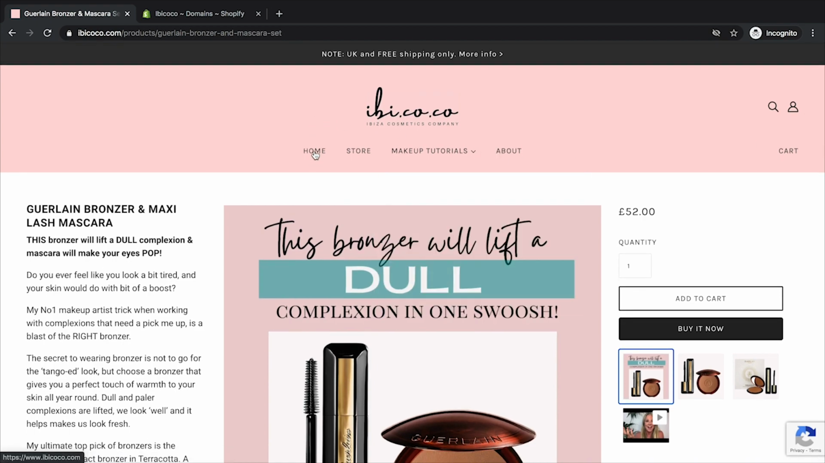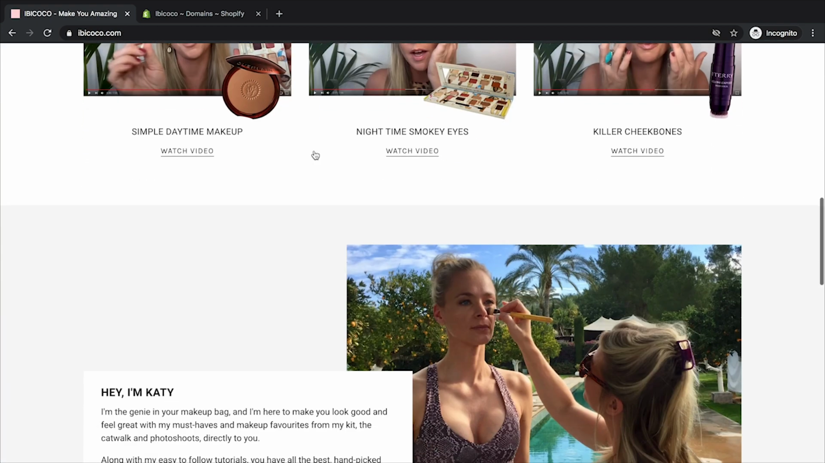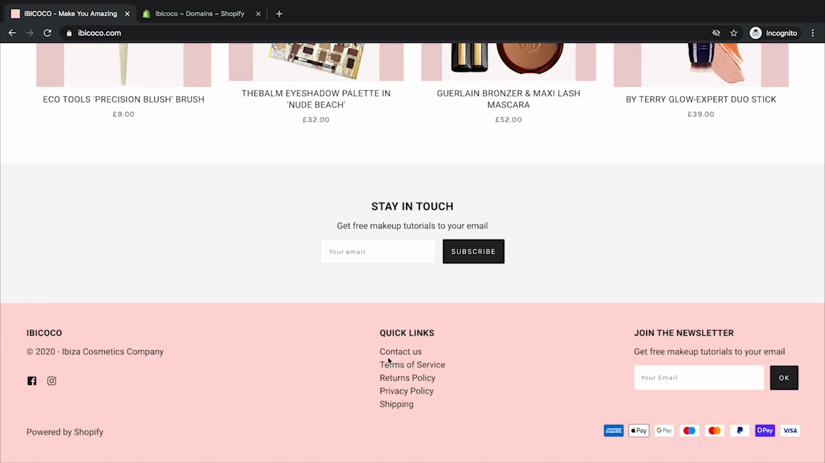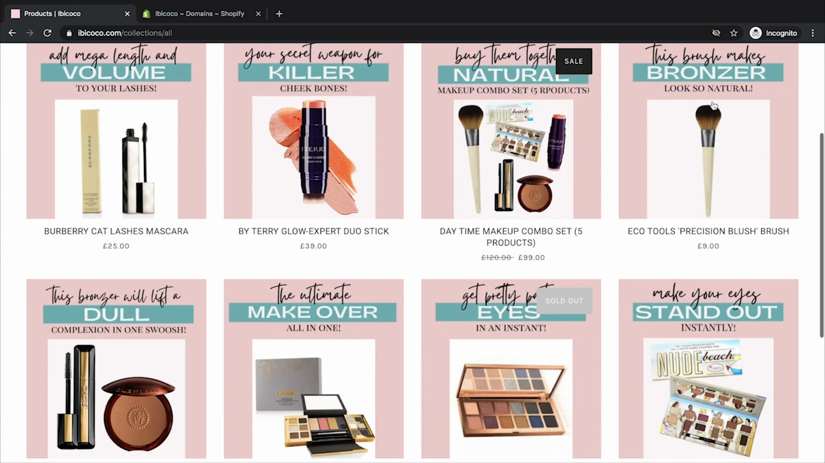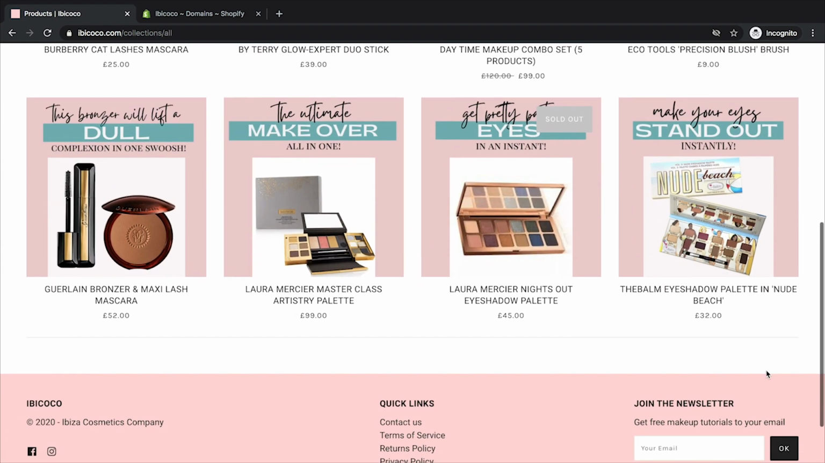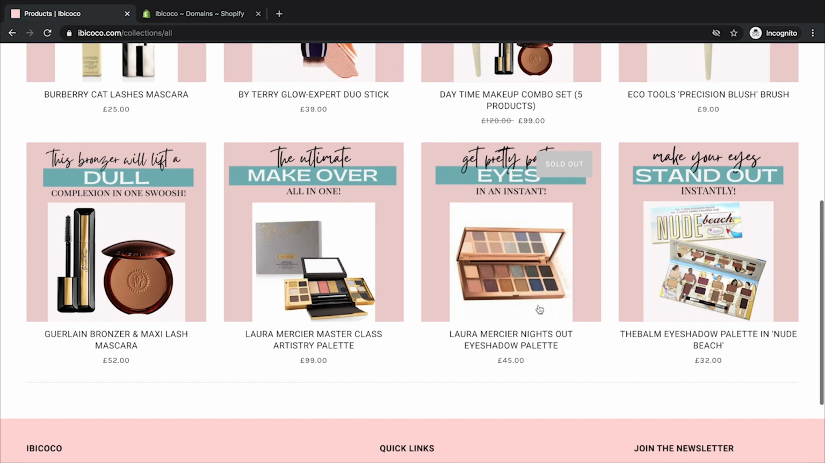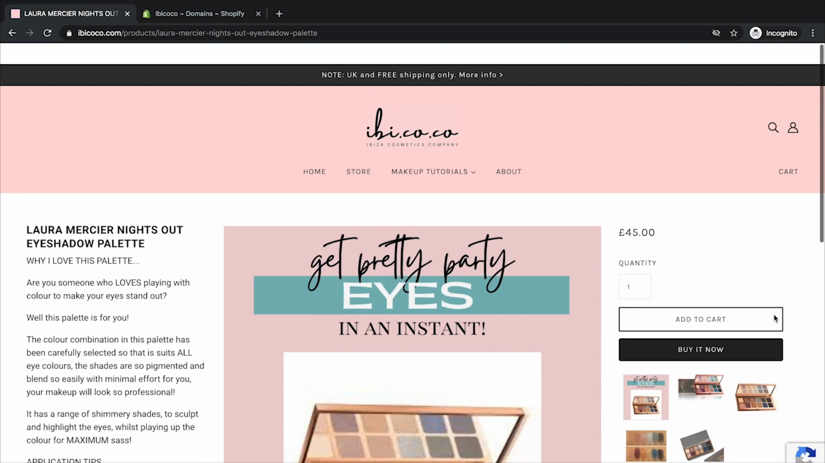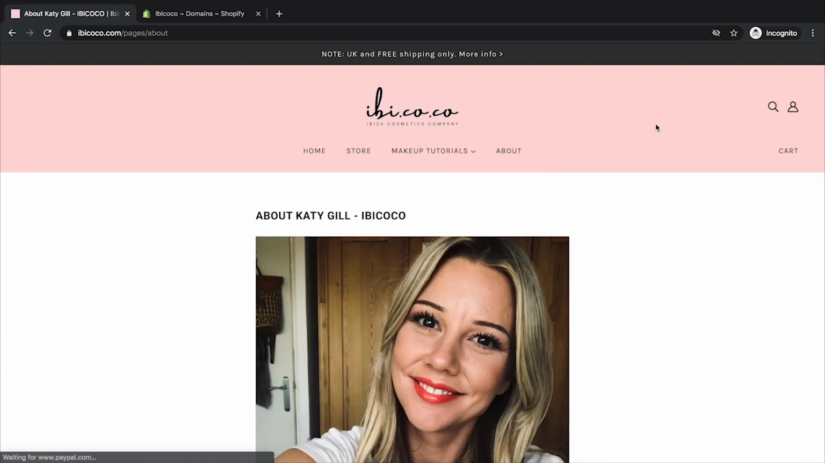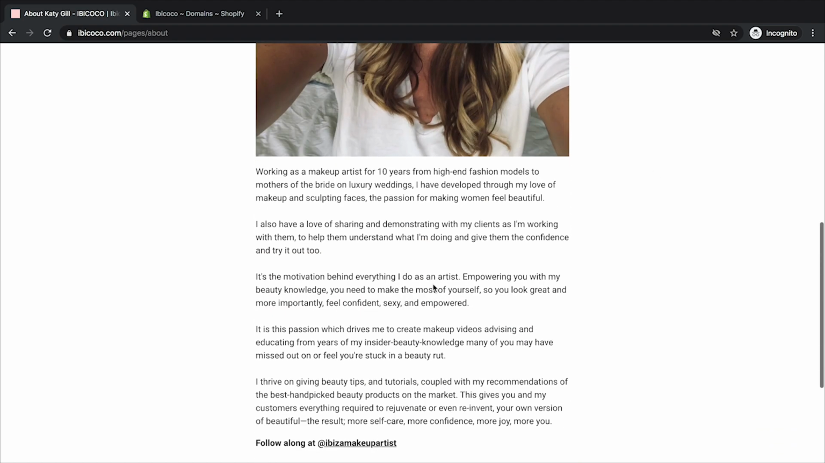So let me walk you through a few of the bits that we've gone through. So click home again. As you can see at the bottom, we've got some extra links. You've got terms of service, returns policy, privacy policy, and shipping. And we've also got the social media icons in here and the company and the shop. Let me show you some of the store. So when you click on the store, here are all your products loading up. And as you can see, Katie's chosen a few more products than just the initial 4. So if you click on one here, you can have a look and see for yourself and look where you can buy it. The about page has been updated too, so we've got a full picture of Katie and the updated about text here.